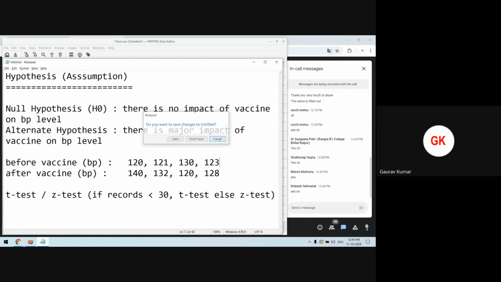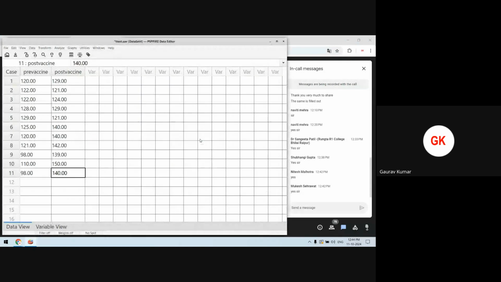So a very simple thumb rule: if records are less than 30, then apply the t-test. Otherwise, apply the z-test. If you have any query, you can ask up to this point. Any question?